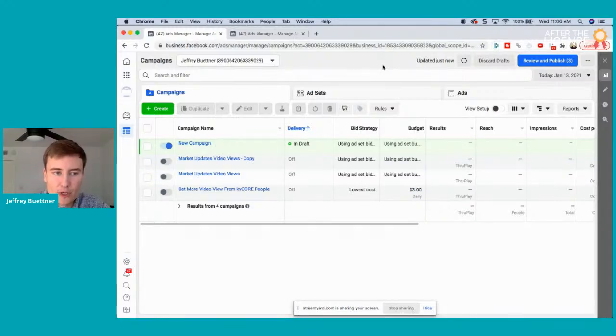at Ads Manager. I always tell people, if you're getting confused and it doesn't look the same, make sure you're on the right tab. If I click edit on one of these campaigns I've already created, I'm going to be editing a campaign, but I can jump over to ad sets and edit the ad sets, or I can come over to the ads tab and edit the ads.